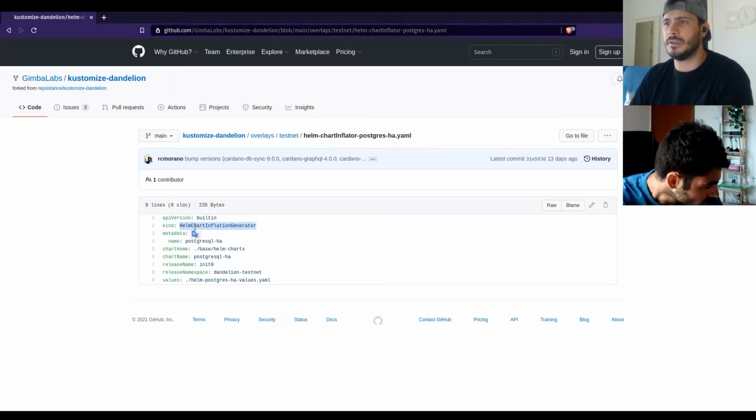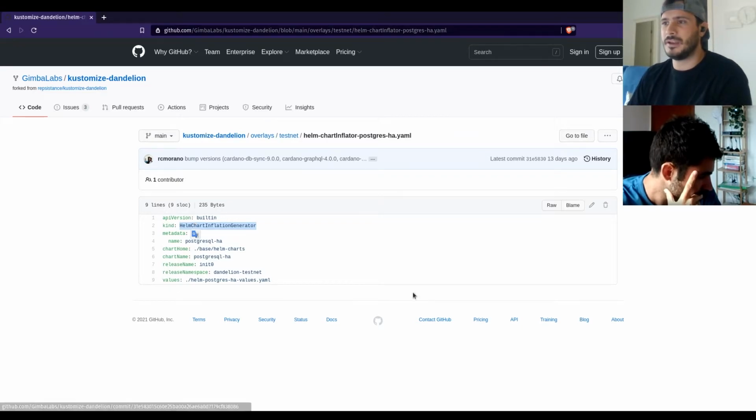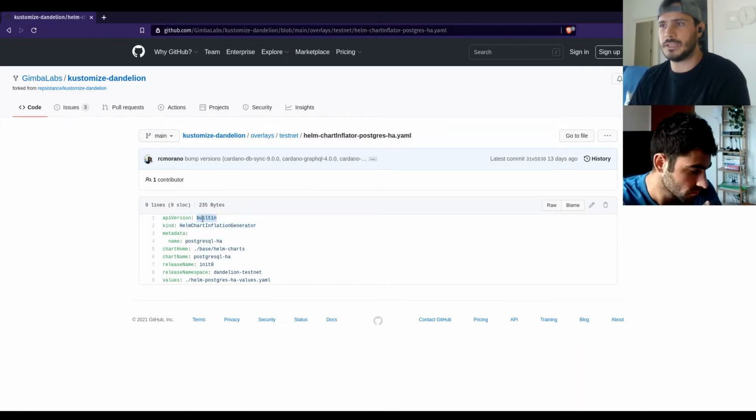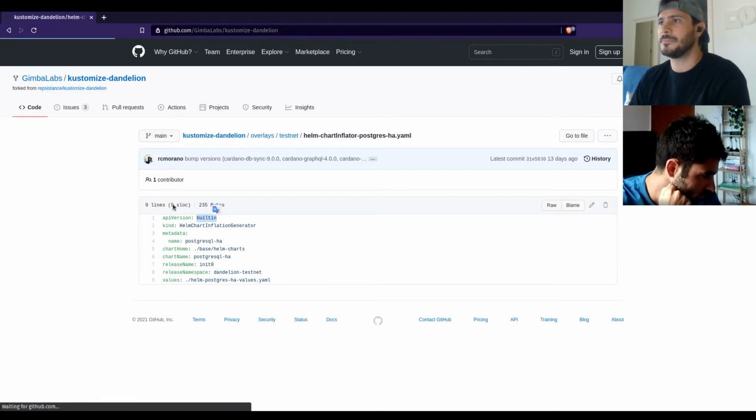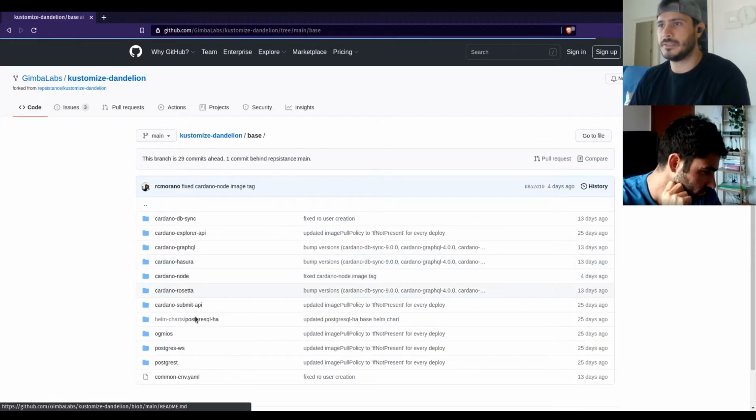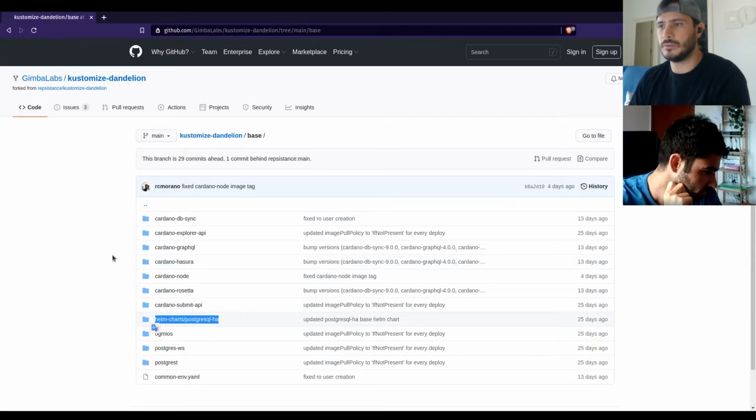It was built in Bash. I contributed to that plugin in the early days of Customize, which is a project from Google itself. And then they decided to include it on Customize, and it's now a built-in plugin. So that's one thing I wanted to tell about Helm charts and Customize.